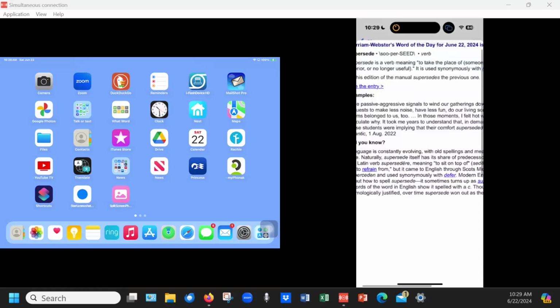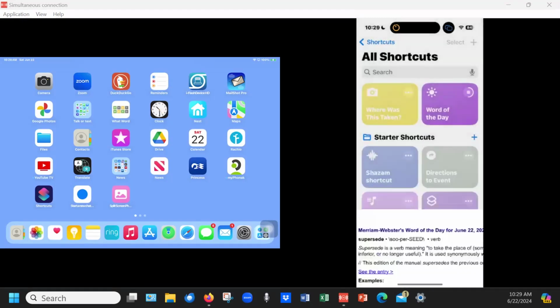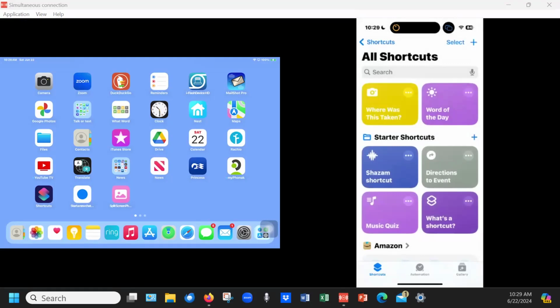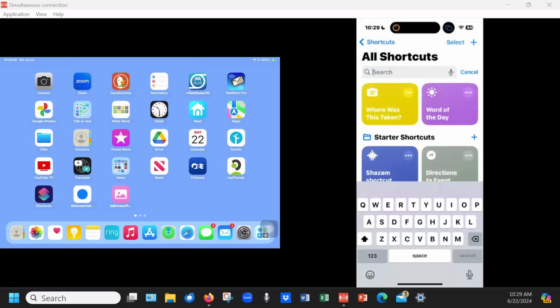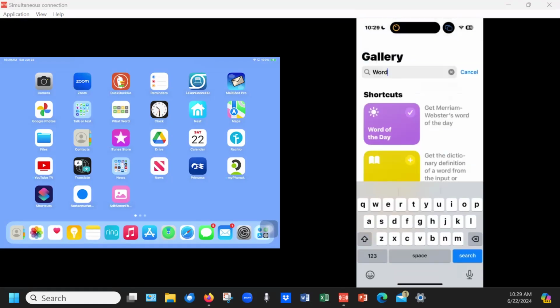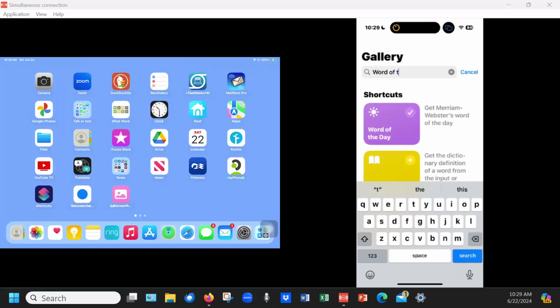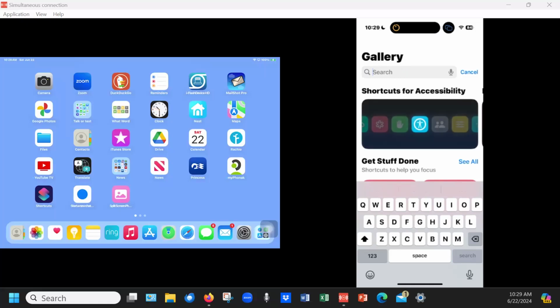Bill, when I typed in word of the day, it didn't come up. When I typed in just word, it did come up. Interesting. Okay. I'm not sure why. Let me see what happens if I go to gallery and see if that happens. If you type it all in, it doesn't come up. Word of works, but not word of the day.